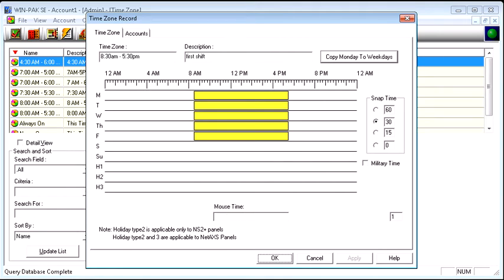If not, then you just leave it blank. And when we apply this time period afterwards, you'll see how that works. It is not going to include time on Saturday and Sunday, only the time that we have programmed in.